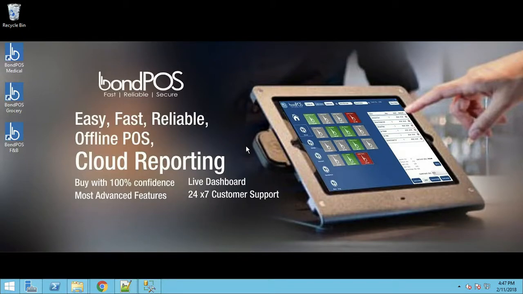Hello everyone, we are going to start the demonstration for BondPOS for the food and beverage industry, BondPOS F&B. The demonstration is the same for a restaurant as well as for the QSR or fast food model. So we'll be using the same demonstration for fast food as well as for restaurants.